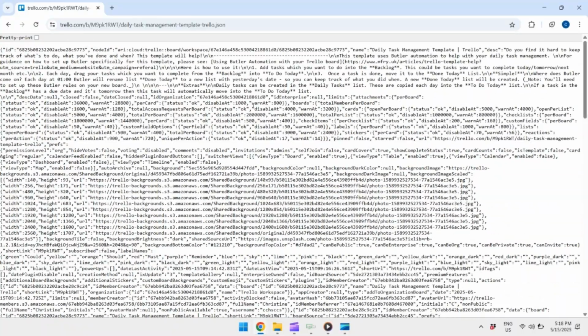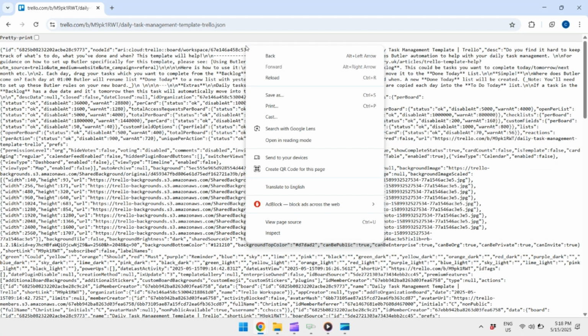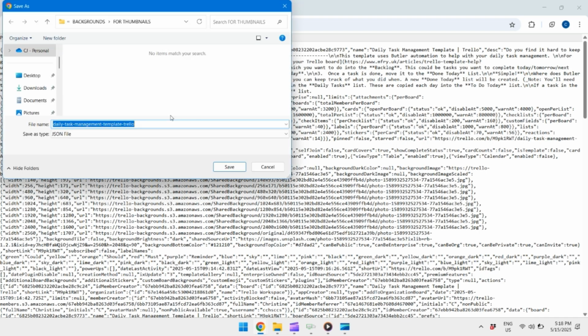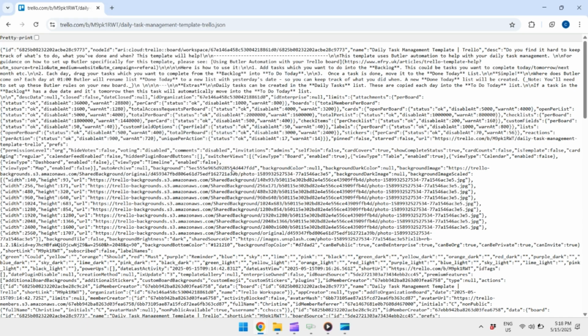Just right-click anywhere on the JSON page, then choose Save As or Save Page As, and make sure the file type is set to .json and save it. So that's pretty much it.